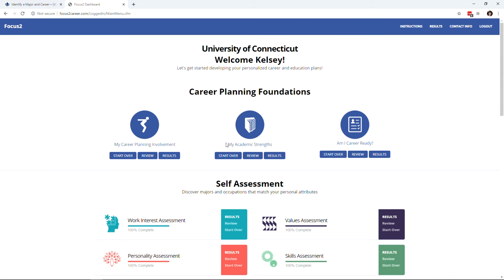My Academic Strengths asks students to reflect on their performance in various course subjects. For each subject, it asks students to rate how well they did or mark if they didn't take a subject. The results simply compile a list of subjects for each response option. This last activity is Am I Career Ready?, which evaluates students on each of the 8 NACE career readiness competencies.